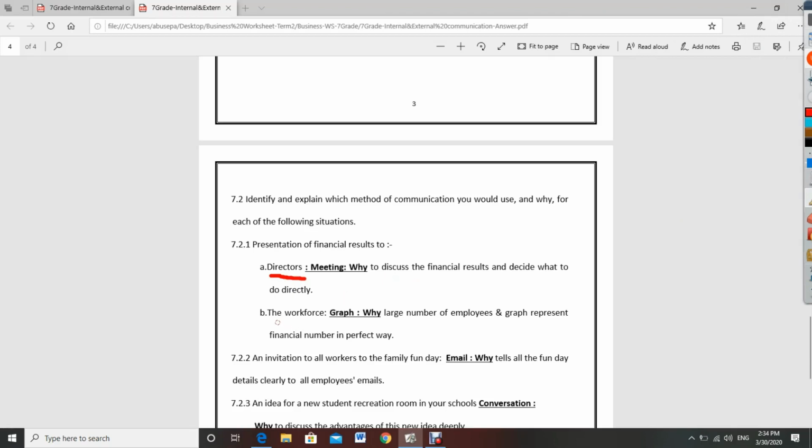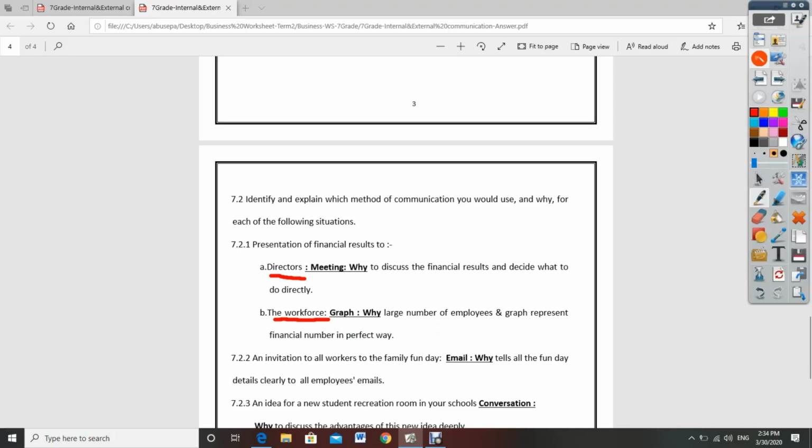If I'm going to have a meeting or a presentation to the workforce, maybe I will choose a graph. Why? Because there is a large number of employees and the graph represents financial numbers in a perfect way. This is in my opinion. Maybe you have another opinion, but just let me know, guys.